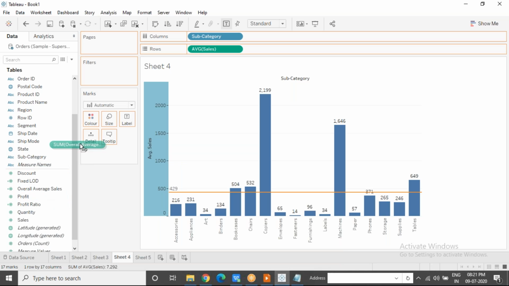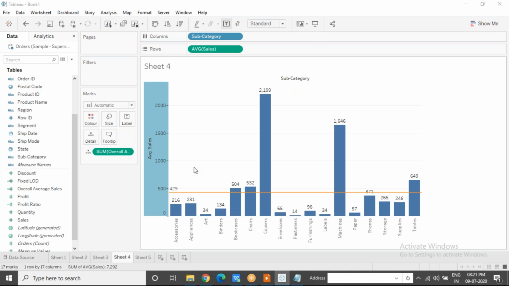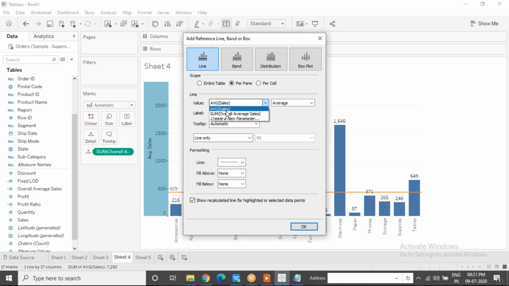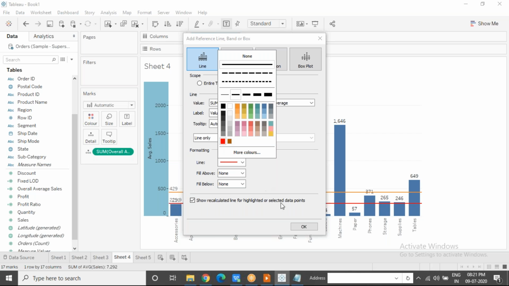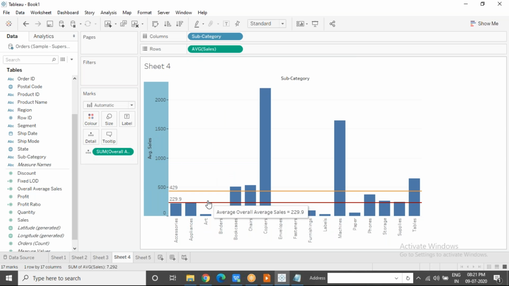Okay, this I'm going to take to the detail shelf, by which it is going to be available to the chart. And now I will add a reference line based on the value of the overall average sales, label it with the value itself, and use a different color. Okay. So you see how your line is 229.9 based on the fixed LOD, and this orange line is the result of the values on the canvas, on the chart.